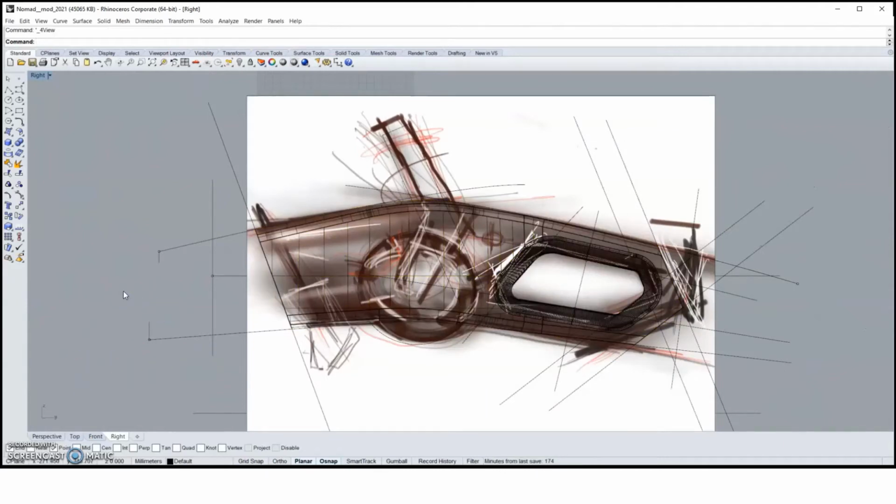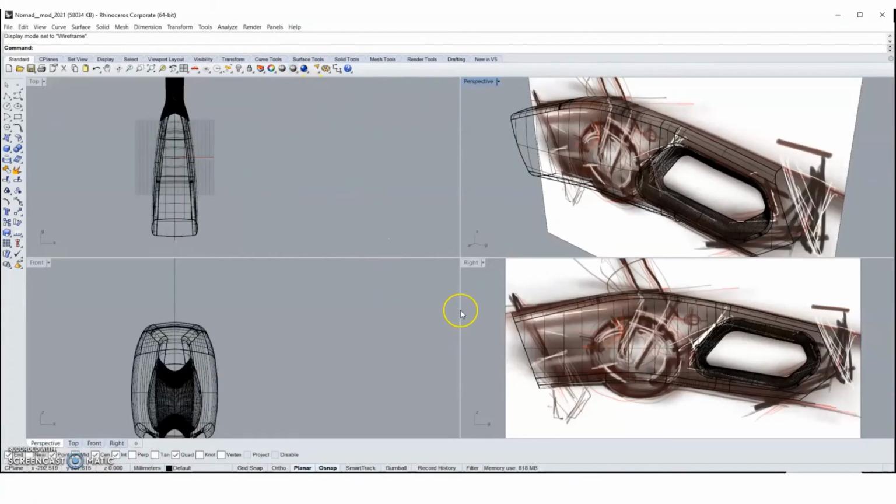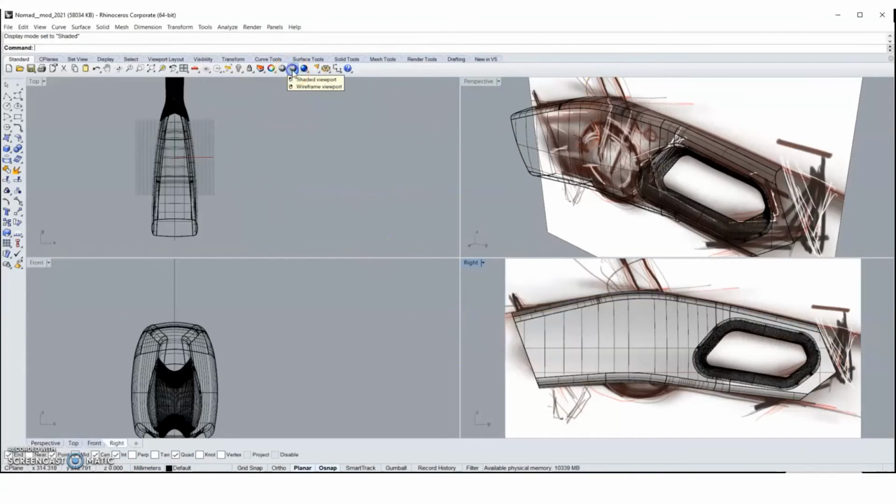And you can see that the side profile is very close to the sketch. So the design intent is actually still relevant. And from here, you can actually evaluate further.